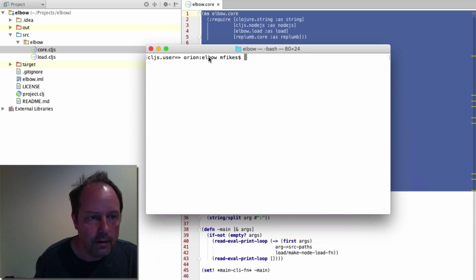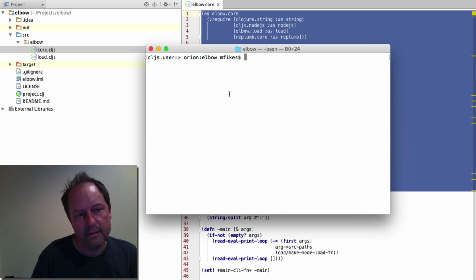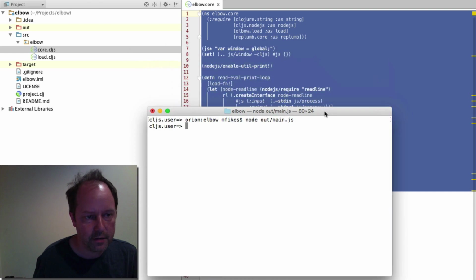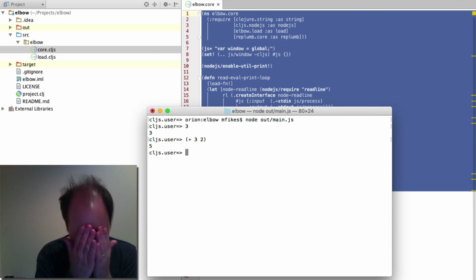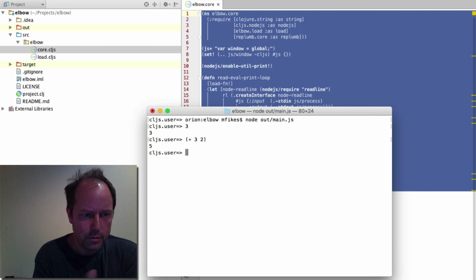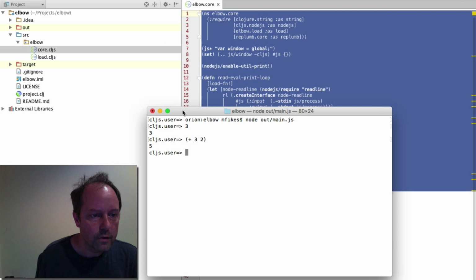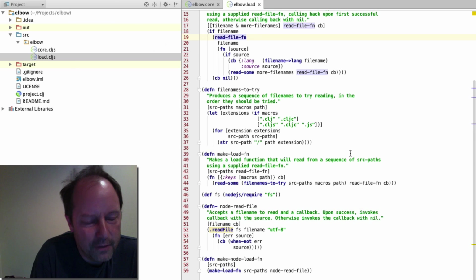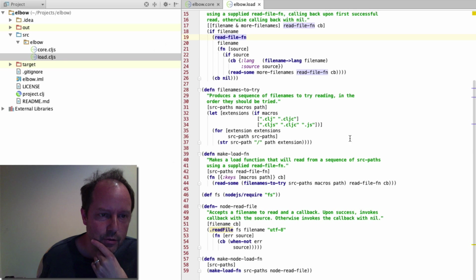Let's see. So I've compiled this into out main.js. If I run this, it'll actually start up a REPL, and then you can verify it actually works like a REPL. Now, one thing I really wanted to do was to load code into this environment so that I could check whether or not that code was running properly in Node. So I took some of the ideas from Plonk, and really the main thing you have to do to load code into a bootstrapped REPL is to implement a load function.